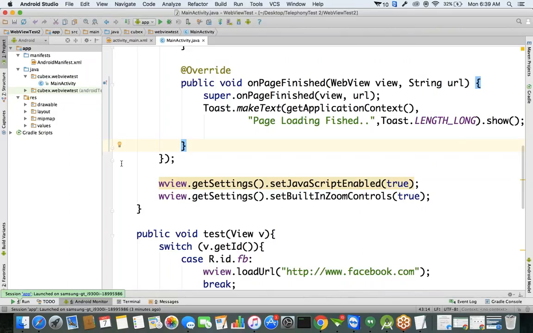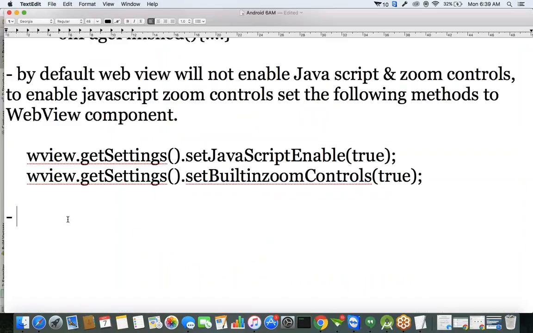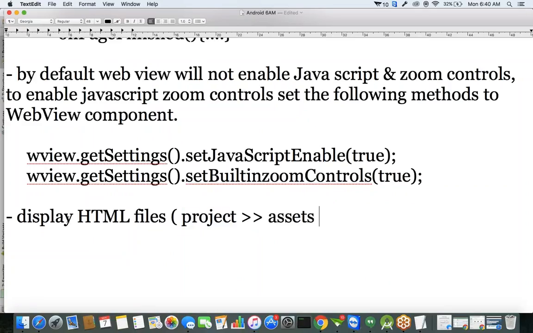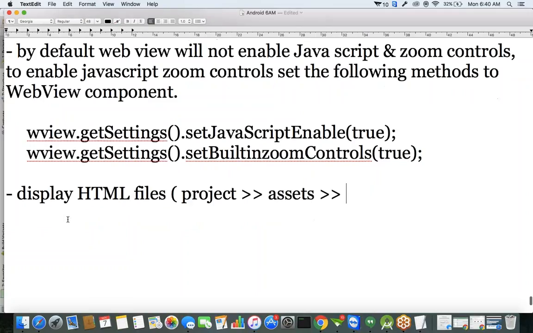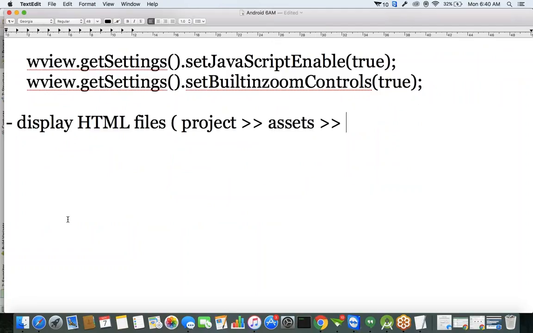That HTML file we have to place in the assets folder. I'll give the syntax here. How to display an HTML file? If you want to display an HTML file, first, in your project, you can find a folder called assets. Assets is the folder name in your project.